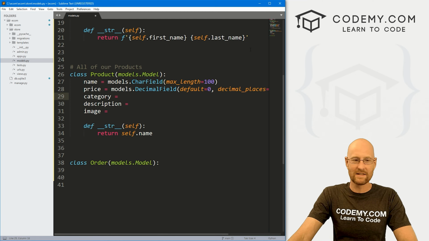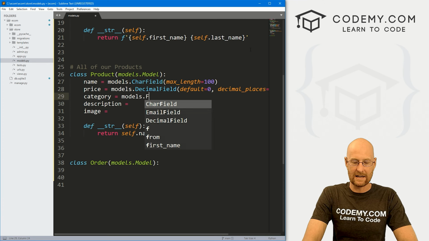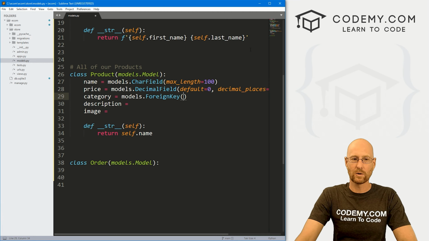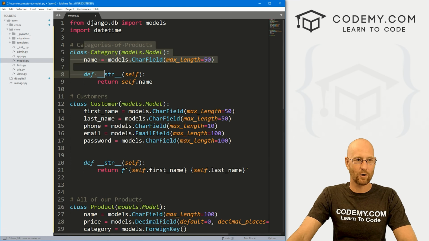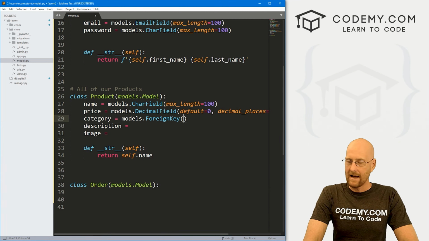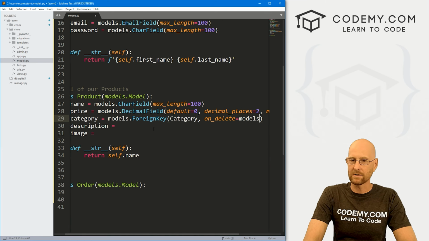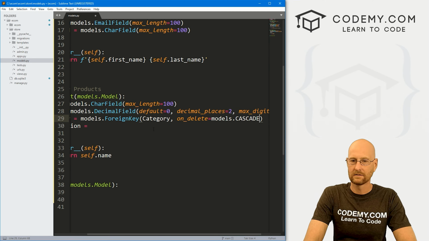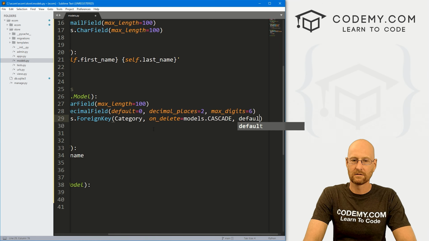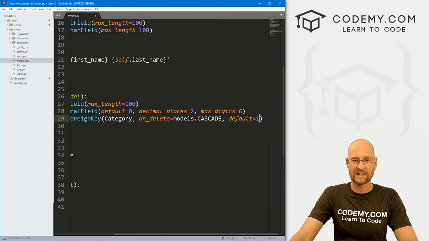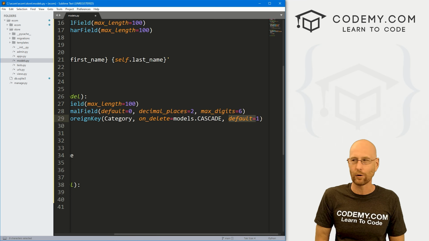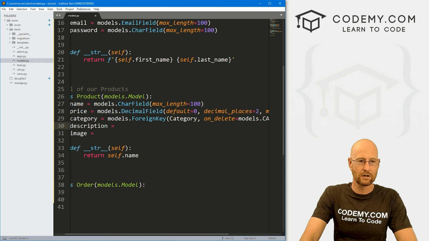So here, category, this is going to be a models.ForeignKey. So we want to sort of reference this category model. So we'll use a foreign key for that. And it's going to be on the category model. And let's go on_delete. So anytime we delete a product, we want a models.CASCADE. And let's set the default category to 1. Whatever our first category is, we don't have any categories yet, but when we do, every time we create a product, if we don't set a category, it'll just default to the first category that we have created. So, okay, that looks good.